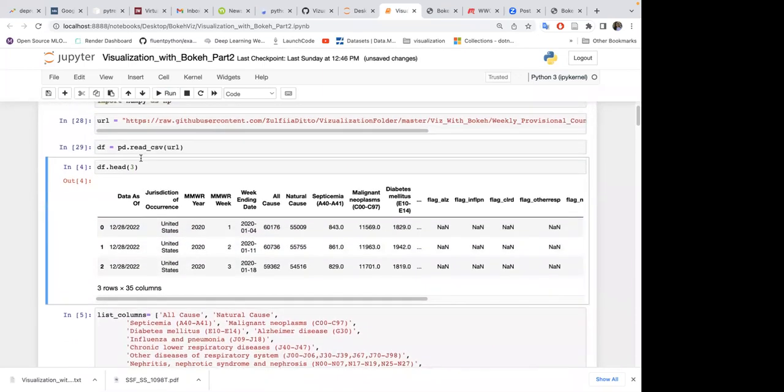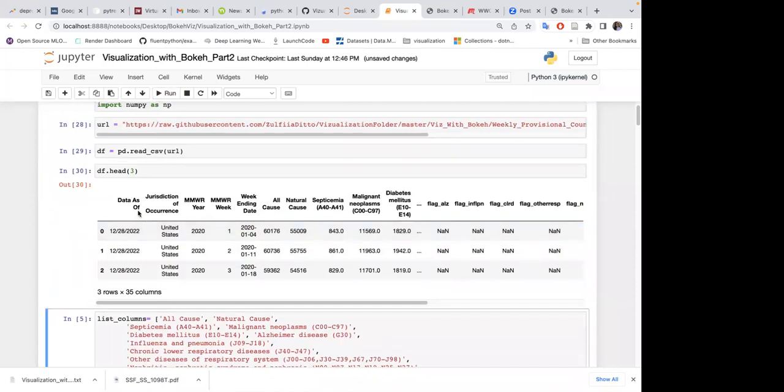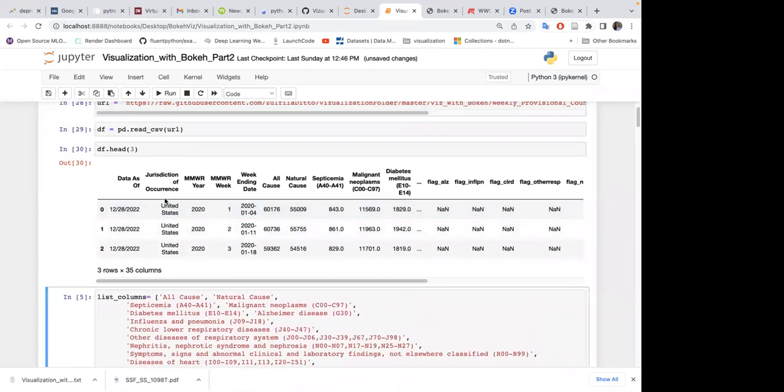This is how the table looks. It has jurisdiction of occurrence, which is the state, and it has quite a bit more than just states. It has a total for the United States, it has the District of Columbia, and also Puerto Rico. It has years, and there are 3 years from 2020 to 2022, and the week, and the end of the week when the data had been pulled.